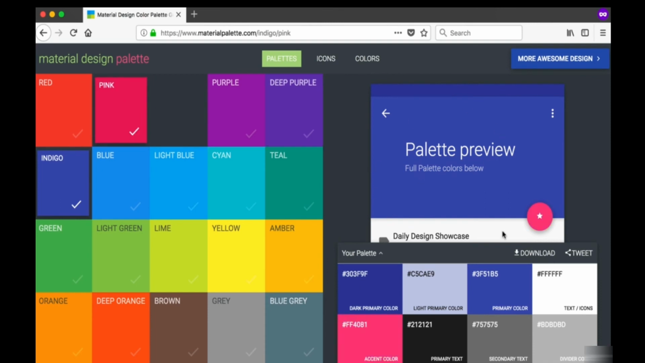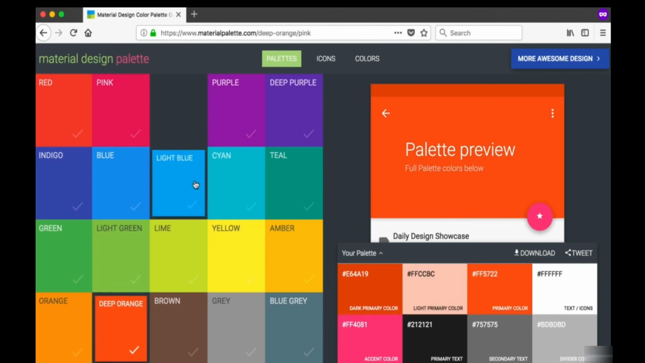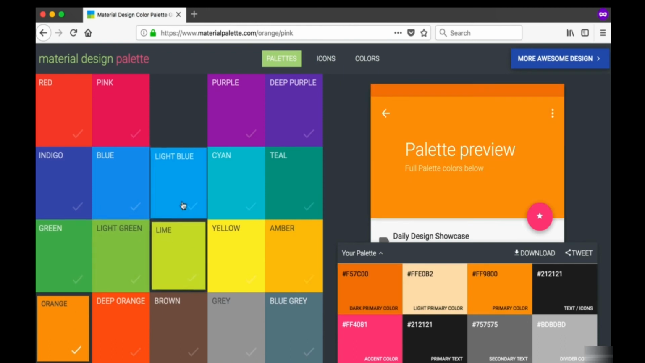So you'll see it gives you an overview of how your app will display. Let's remove the blue there totally. Let's go with a deep orange. That's too much. Let's take a normal orange and a lime. Okay, so this looks good. So we'll have an orange at the top, a darker one. This is the lighter version, the normal primary color, and this is an accent color then.